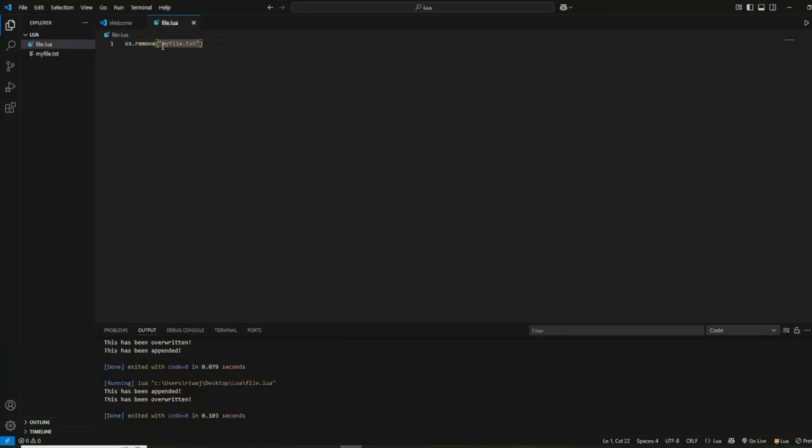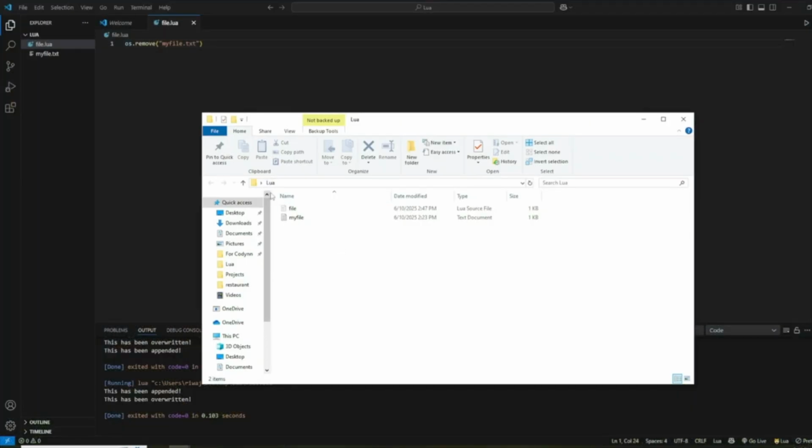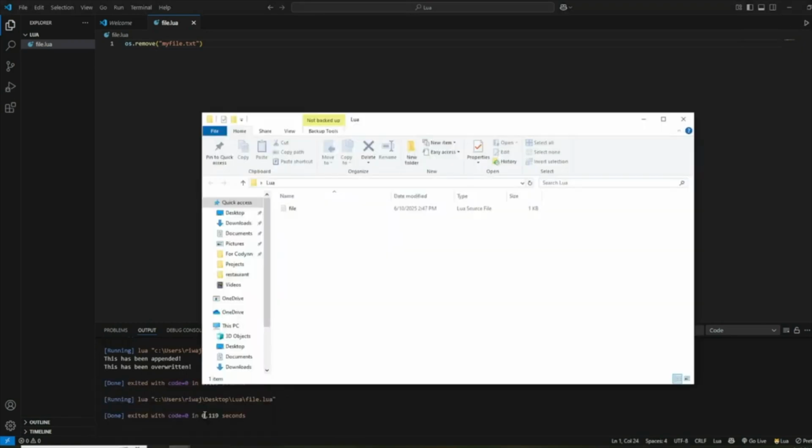You can also put in the absolute path of the file, the same as while opening a file. While opening a file, you can put down just the name of the file. It will search for the file inside the current directory. But if you want to remove a specific file from anywhere, you can write its absolute path as well. So what this will do if we run this code is delete the myfile.txt that we have inside our Lua folder. So let's run this and let's see if the file has been deleted. So we can see that myfile.txt has been deleted from our Lua folder. So that is how you delete a file using Lua.